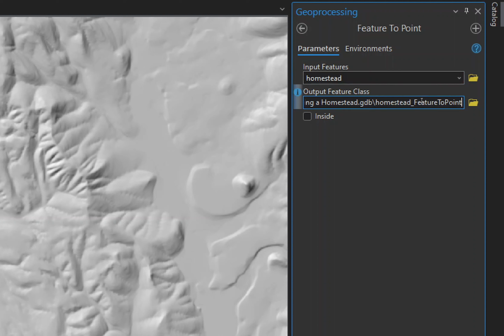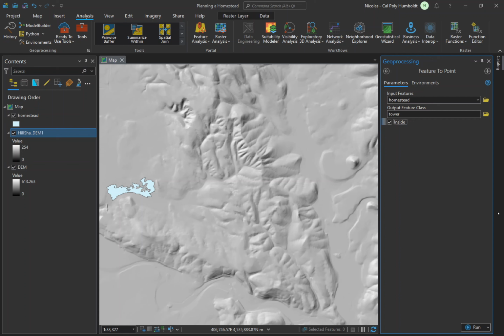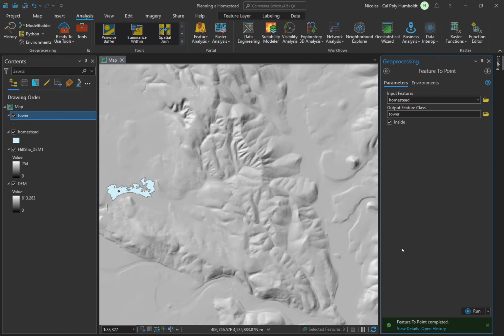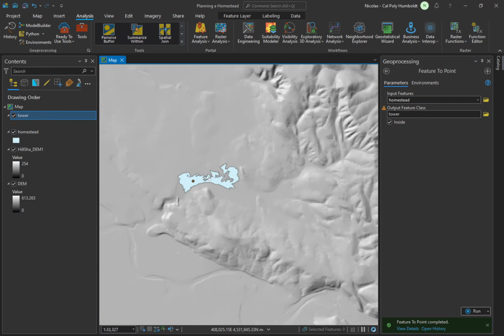I'll name the output Tower. Be sure to check the box next to Inside. We want the tower to be located inside the Homestead polygon. When you're ready, run the tool. We now have a point within the Homestead polygon.